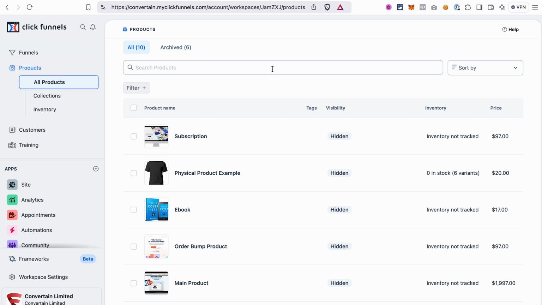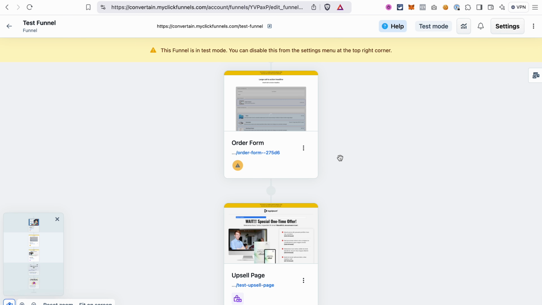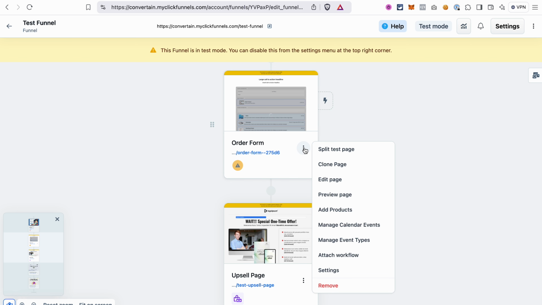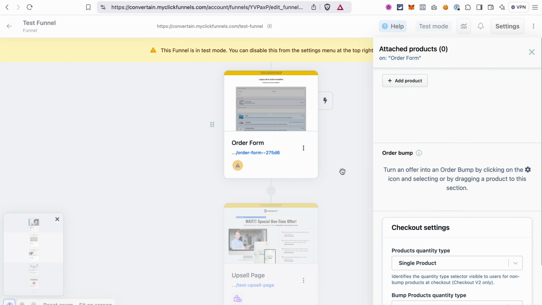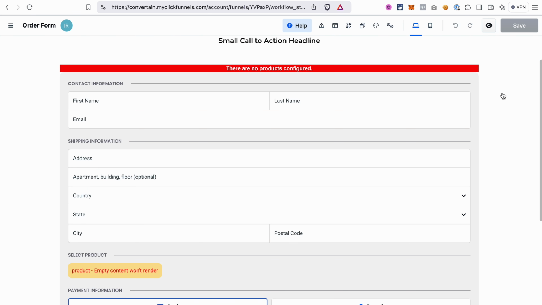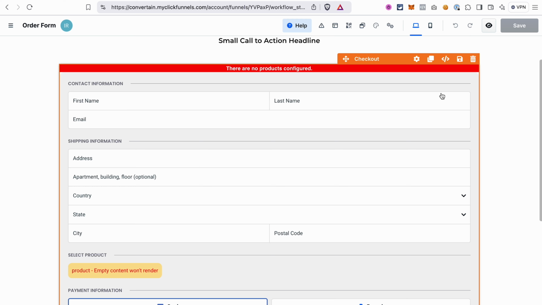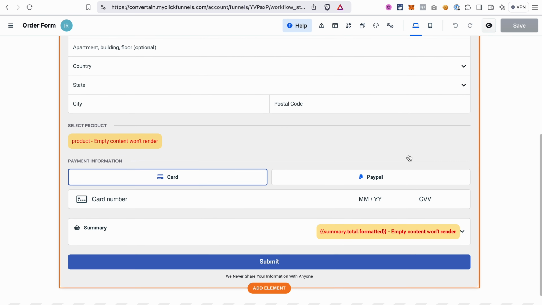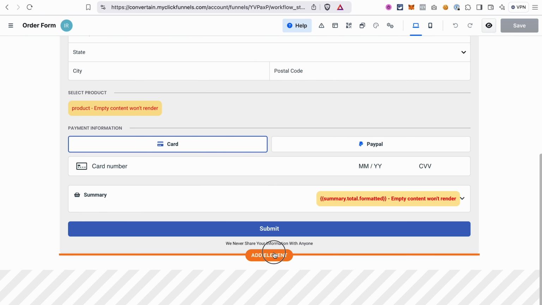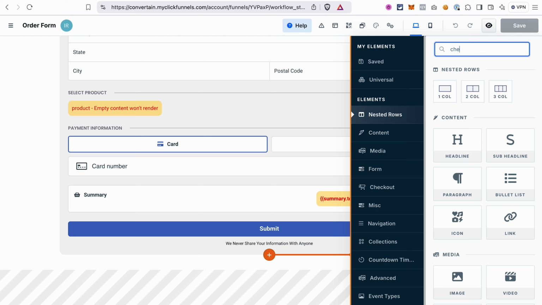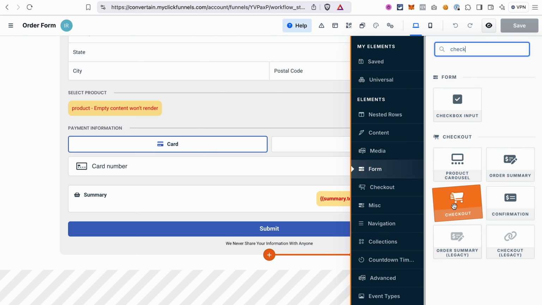Once the products are ready, go to the order form where you want to add multiple order bumps. You can add the products directly from here if you click on this icon and then select Add Products, or you can do it from the editor. I will open the editor. I already have a checkout element added to the page. If you haven't done it yet, just click Add Element, search for Checkout, and make sure that you select the checkout element and not the checkout legacy.